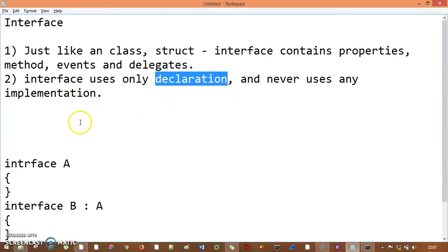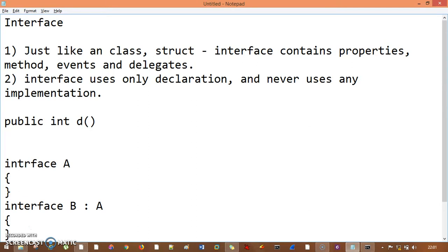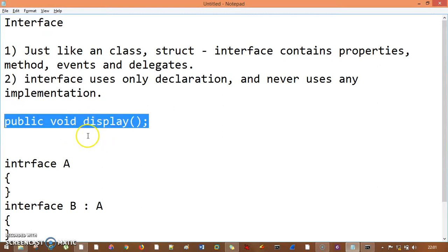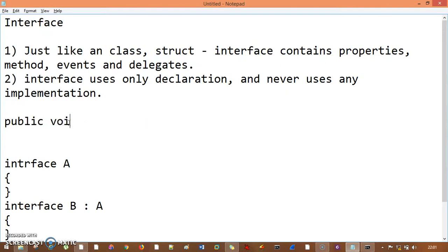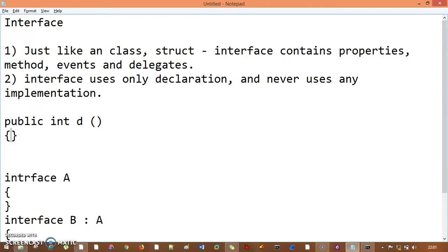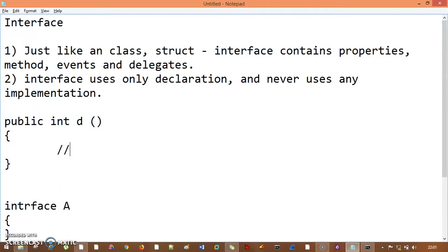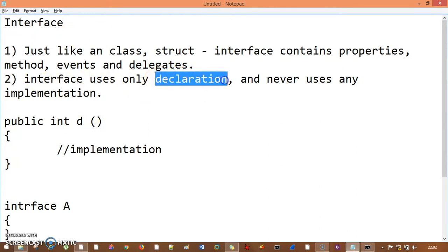And what is a declaration and implementation? It's something like public int d, or let's say public void display. This is basically your declaration. Or maybe it's something like a public entity, and this is your declaration, right? But when you do something like this, this is going to be your implementation.